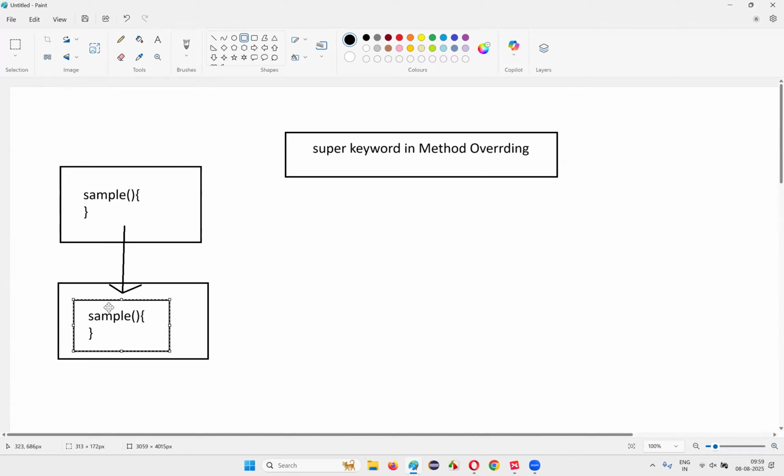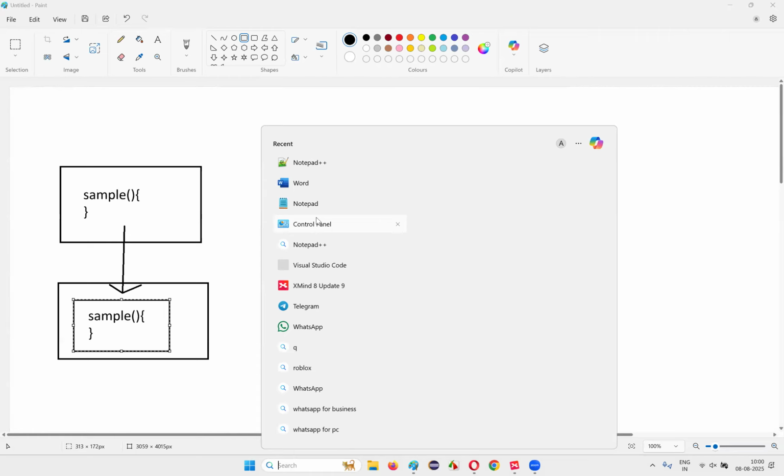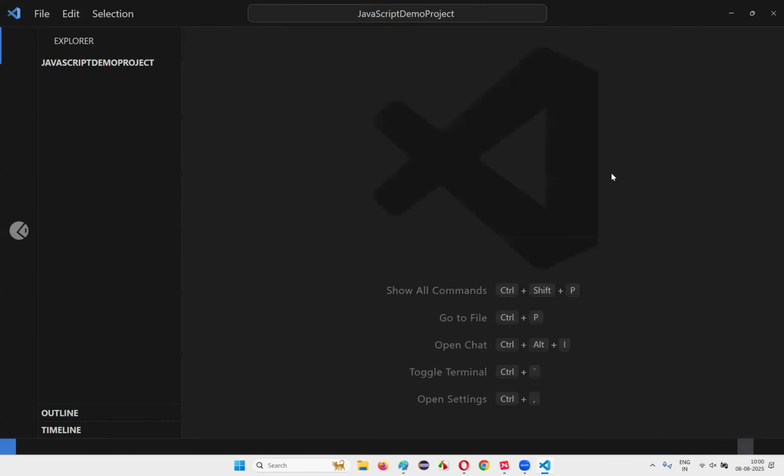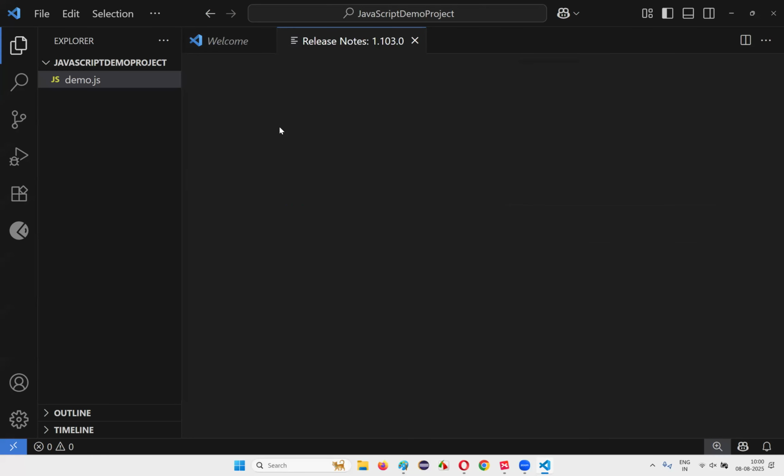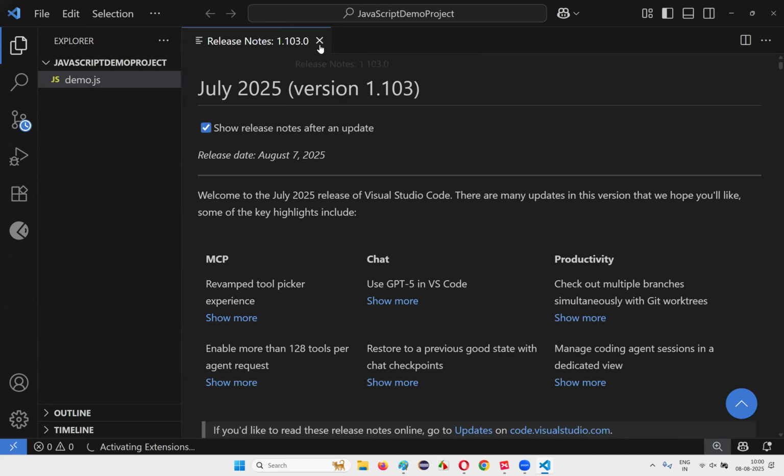When you override a method in JavaScript, and you still want to call the parent class method which is overridden by the child class method from within the child class method, then we have to use a keyword known as the super keyword, which I'm going to cover in this session. For that, let me launch Visual Studio and let me explain how to use the super keyword in method overriding to call the parent class method which is overridden by the child class.